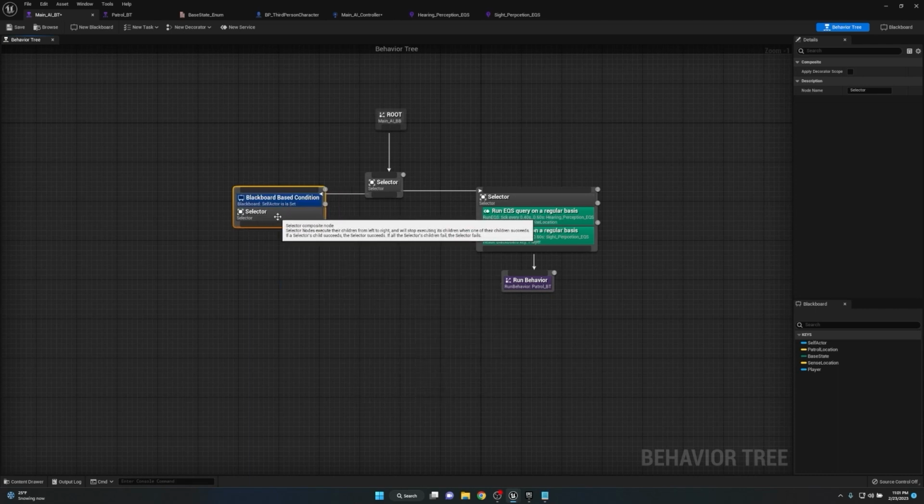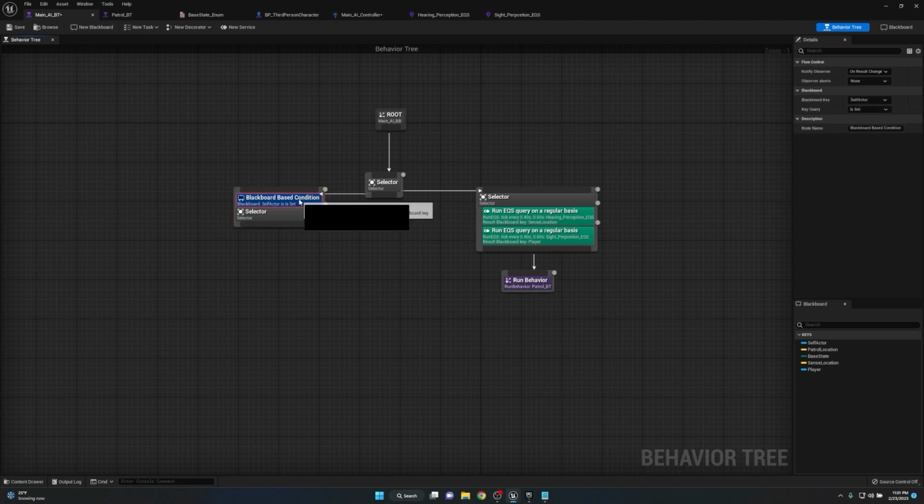A Blackboard condition is essentially a Boolean value, more or less. However, it is a little bit more open to interpretation. What I mean by that is if we go to the Blackboard key here, and we go sense location is set. Even though technically speaking, a vector value isn't a Boolean, if it's set, meaning that there is information listed under the sense location Blackboard key, it'll allow this to transfer over and run this branch.